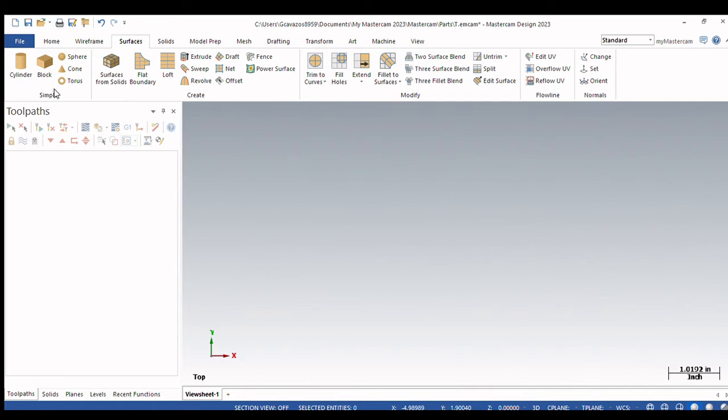So we have the ability to make simple surfaces, and we'll talk more about the difference between a surface and a solid. I think it's important just to note at this time, a surface is like putting a skin on a geometric shape. It has no thickness or mass or volume. It's simply a skin that gets pulled over the top. So we can create simple surfaces like cylinders, blocks, spheres, or cones.